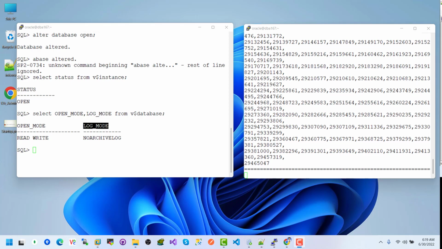You can start up a database instance in restricted mode so that only Oracle database users with the restricted session system privilege can connect to the database. One example: if you want to open the database in read only, then execute the command in the mounting phase. But to do this, you must restart the database instance in mount mode first.